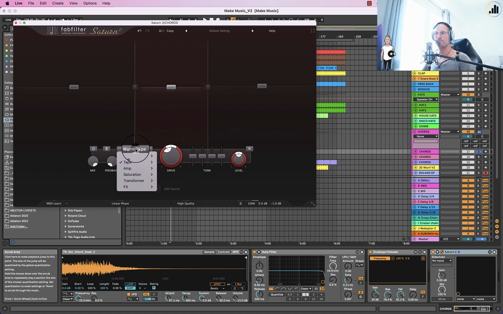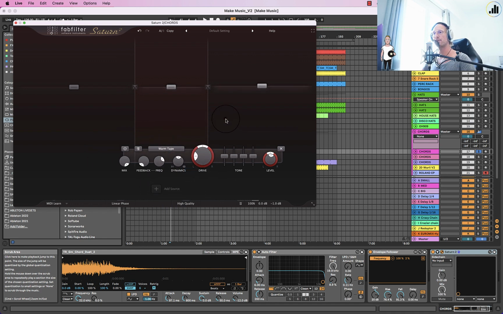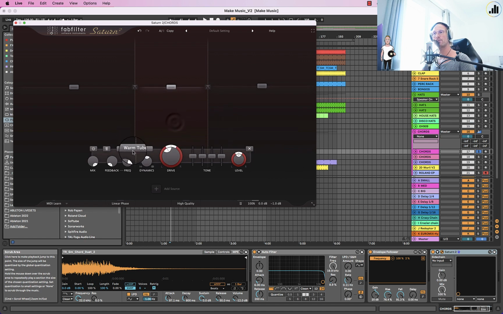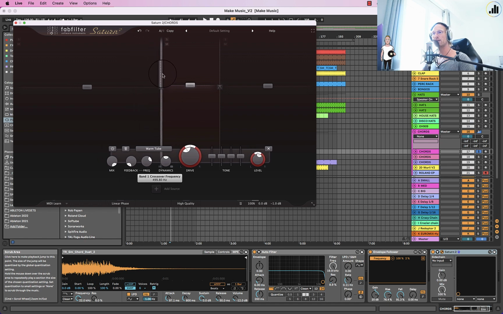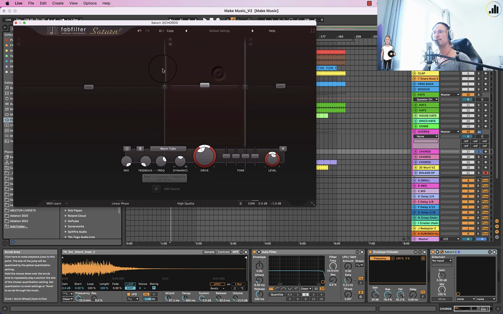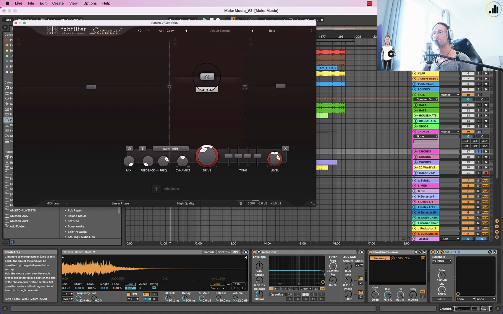And I can choose maybe warm tape or clean tape or any other saturation method. This one will be warm tape. This one will be warm tube. And the cool thing with this multiband is that you can set ranges for where you want to saturate the sound. So let's say I don't want to saturate the lower range. I can say, okay, I want everything above, let's say here, above 600, and then boost that.